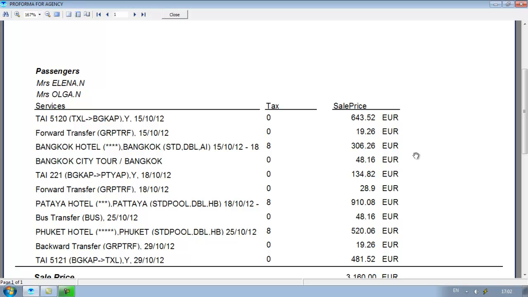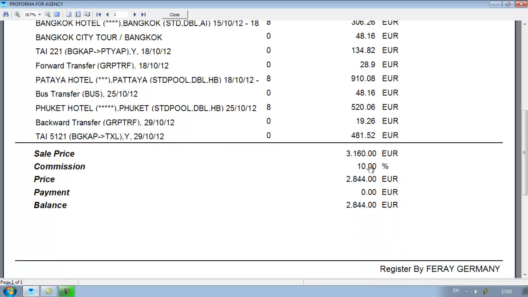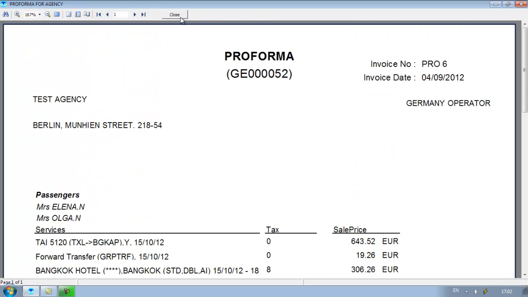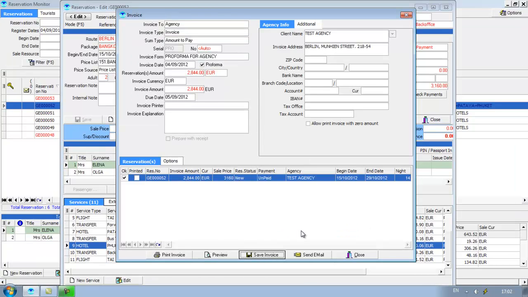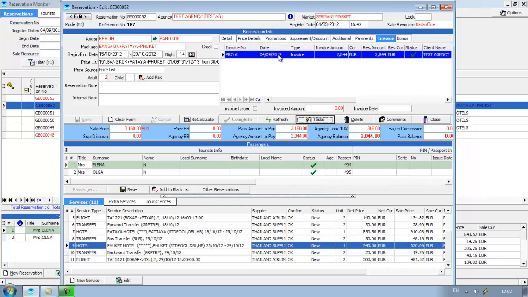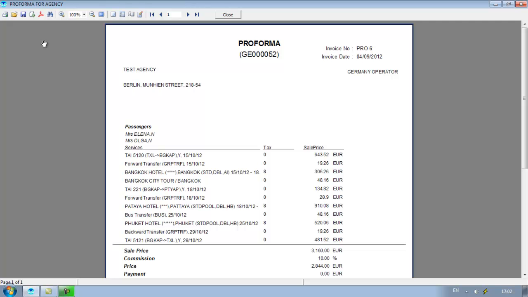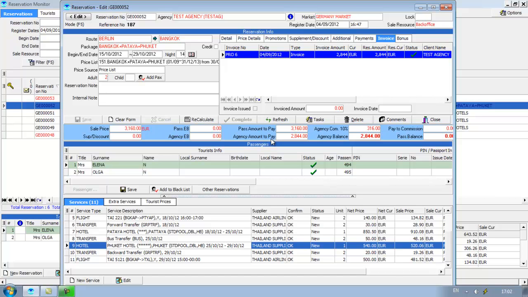So you can see here all the services included in my reservation are shown, and all the sale prices, total sale price, agency commission, and balance. So I will close it and I will save the invoice. I can save it for the agency, and if they ask me to send it by email, I go to the invoice part, go inside, and I can, for example, save it and send by email or by fax.